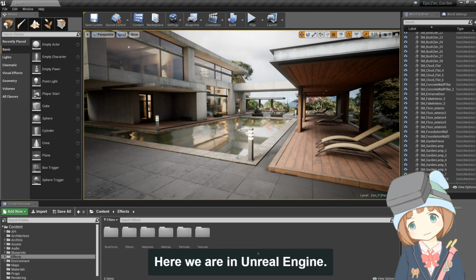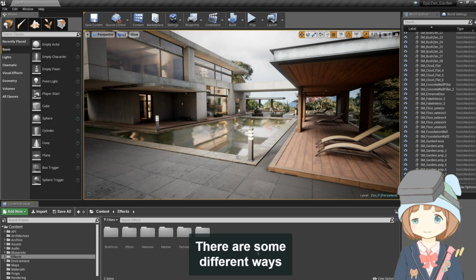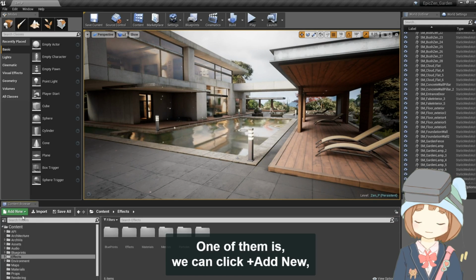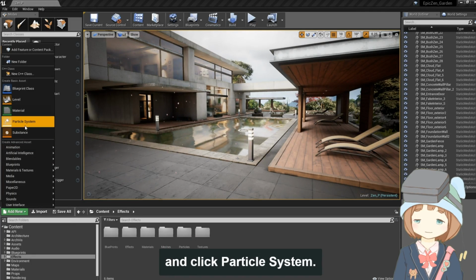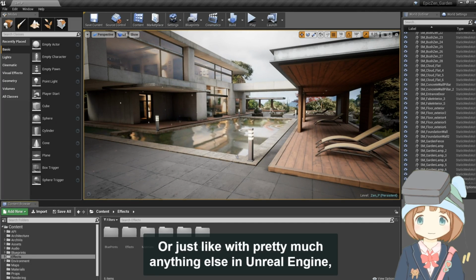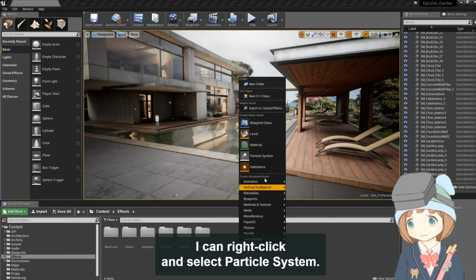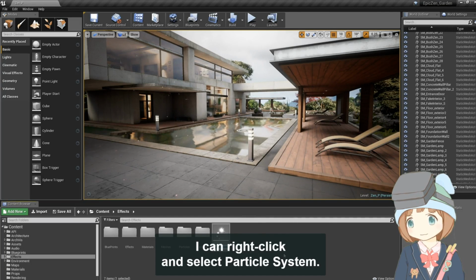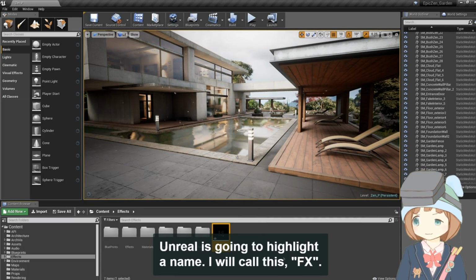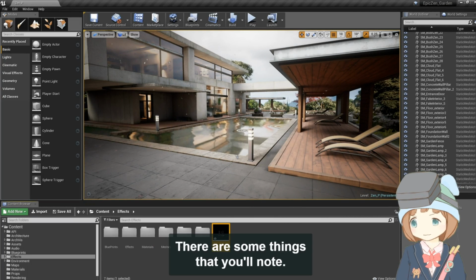So here we are in Unreal Engine. There's a couple of different ways that we can build a simple particle system here. Now one of them is that we can do an Add New, and we can go up and click Particle System, or just like pretty much anything else in Unreal Engine, I can right-click and select Particle System. And it's going to highlight a name on here. I'll just call this one my FX. And a couple of things that you'll note here.